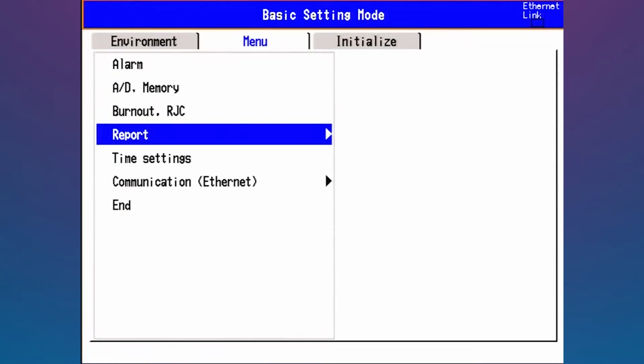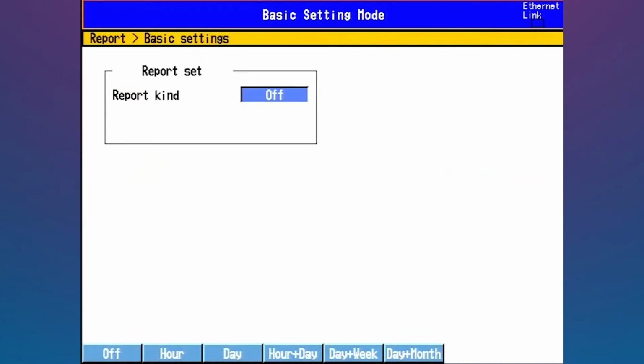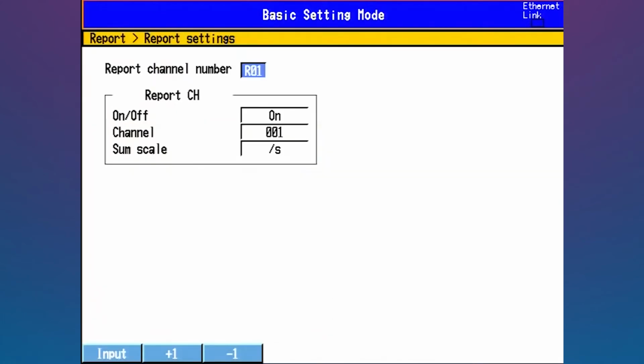If you have the math option, you'll also get the report capability with this. This is where you can set up stuff like that. Essentially how often you want to do a report. And then the next one is what channels you want to do a report on, whether you're summing them, stuff like that. Summing is mainly in the case of stuff like flow.